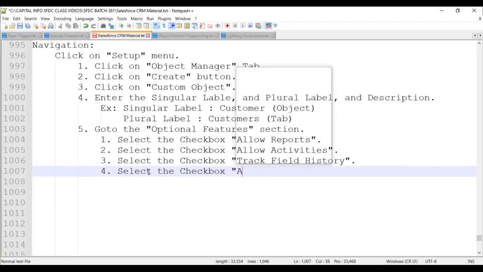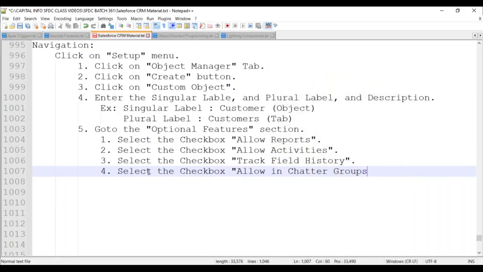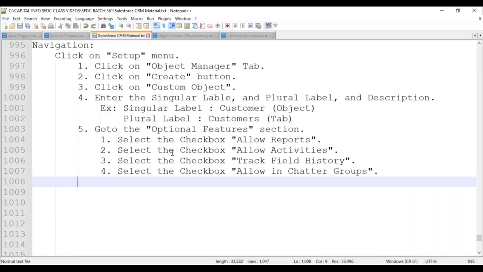Are we storing all these different activities in the database? Does Salesforce maintain all the DB history for track field history and activities? Yes. For activities and field history, separate objects are available. Okay, thank you.